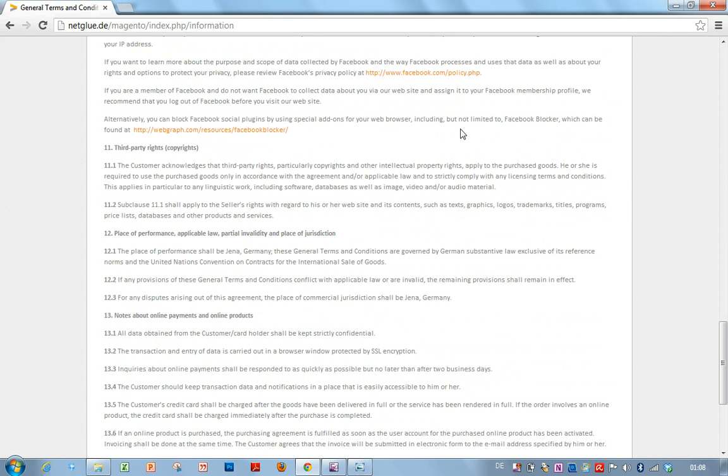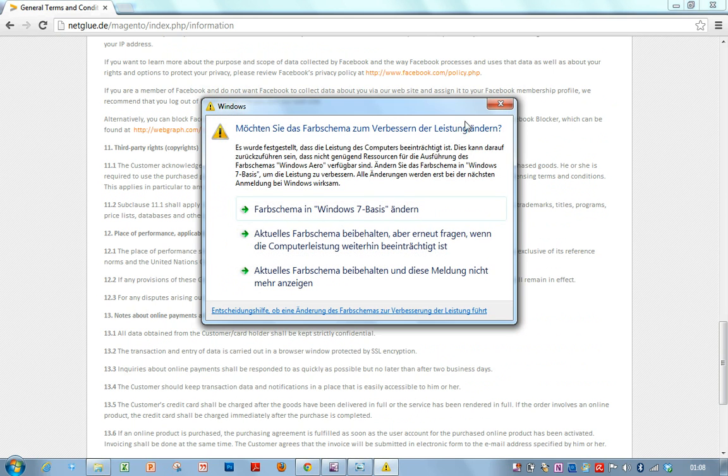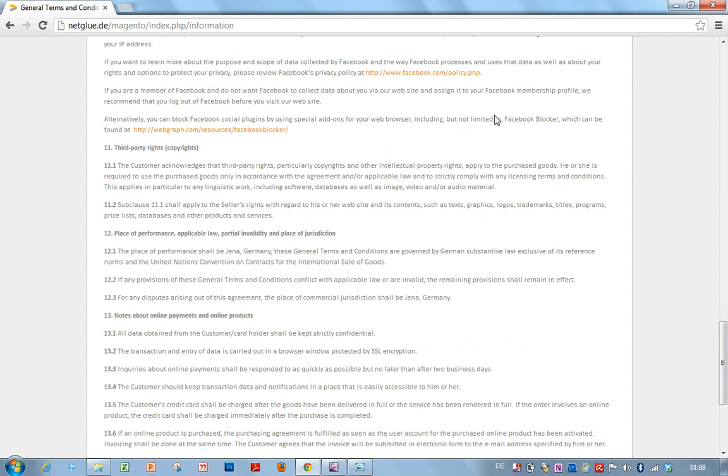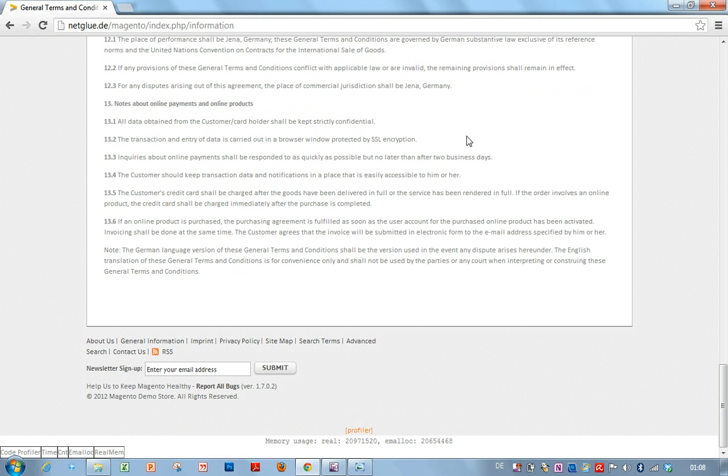The next few parts are basic legal statements about copyrights and the place of performance and the place of jurisdiction, as well as the applicable law. The last paragraph provides information about the payment methods used on our webshop. It states how confidential data is handled and encrypted, at which time the customer's account or credit card is being charged, and how the invoice of the purchase is being transmitted.